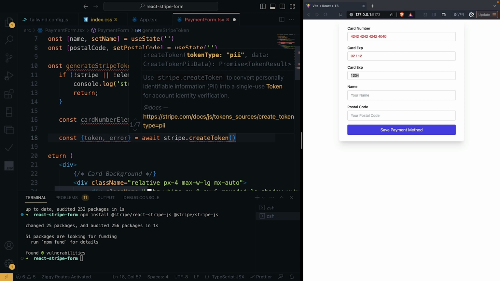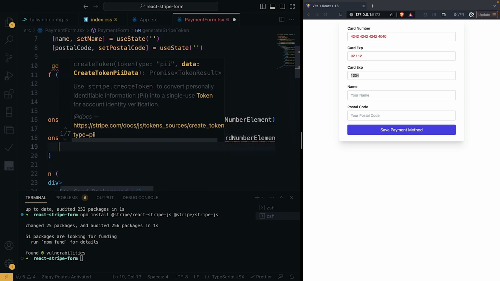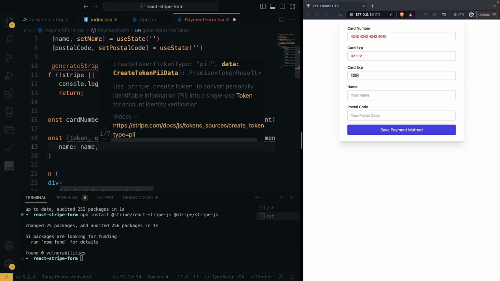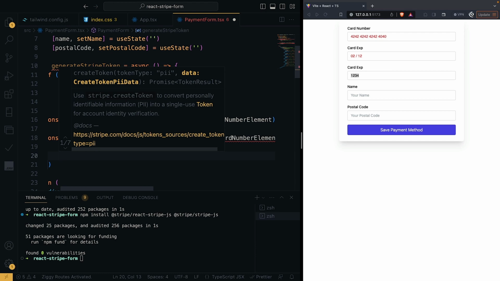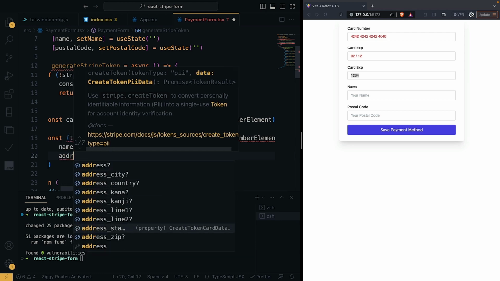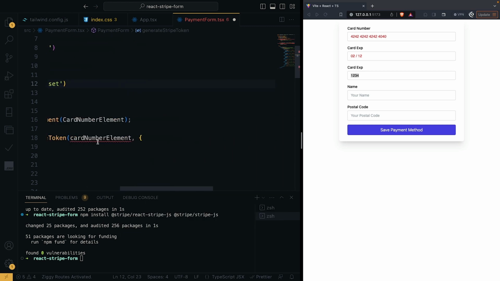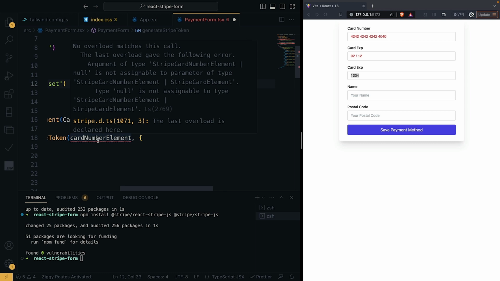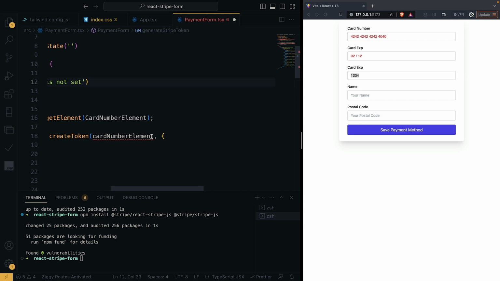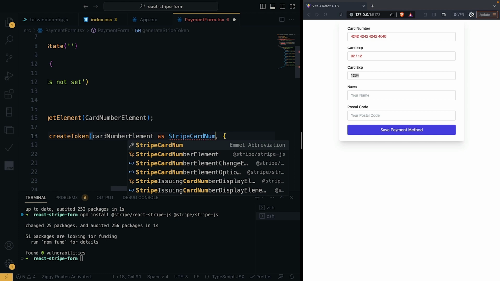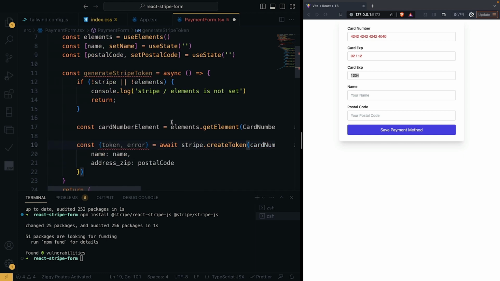But if we continue on, let's pass in the card number element, and then for our options, we'll pass in a name. This will use our full name variable, or our state name variable. And for the address zip, we'll pass in our postal code. Okay. What are we getting? So we're getting some issues with the card number element. So this can either be null. What if we do some TypeScript magic and say as Stripe card number element? Does it complain? Oh, so it likes that. Okay, that's cool.